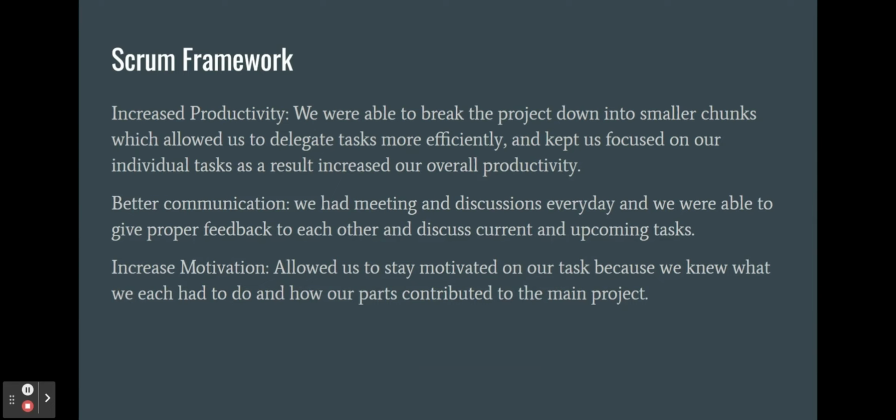Scrum Framework. The Scrum Framework helped us in so many ways. First, it helped us to increase our productivity. Since we were able to break down the project into smaller chunks, it allowed us to delegate the tasks more efficiently and kept us more focused on our individual tasks. As a result, it increased our productivity.